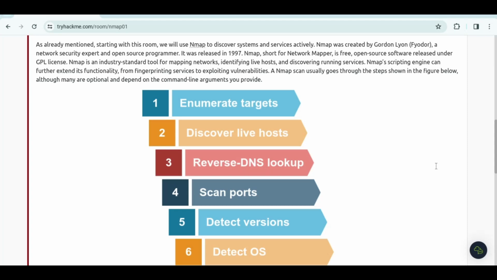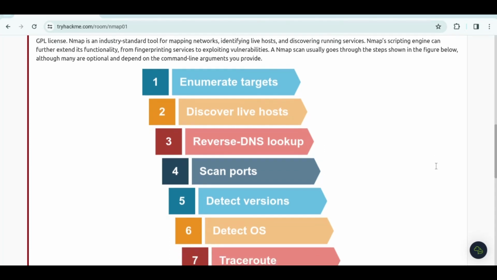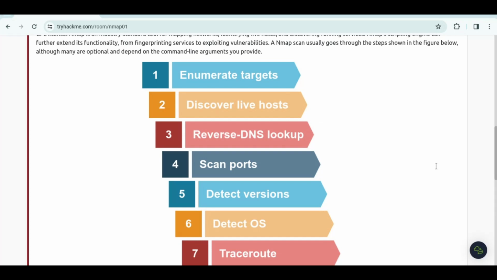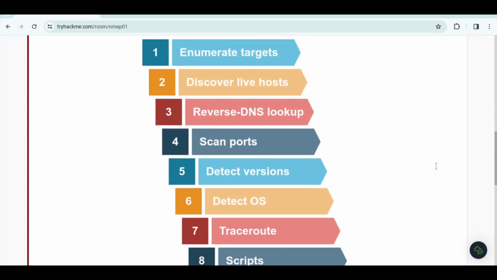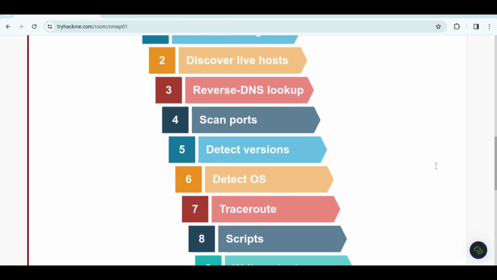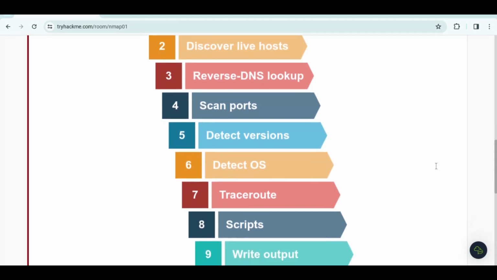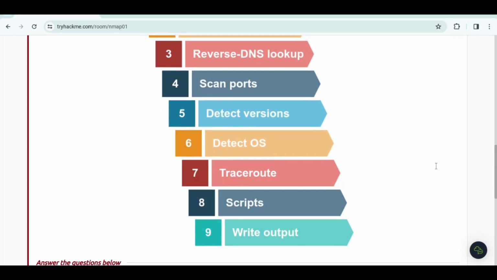A Nmap scan usually goes through the steps shown in the figure below, although many are optional and depend on the command line arguments you provide. 1. Enumerate targets. 2. Discover live hosts. 3. Reverse DNS lookups. 4. Scan ports. 5. Detect versions. 6. Detect OS. 7. Trace route. 8. Scripts. And 9. Write output.